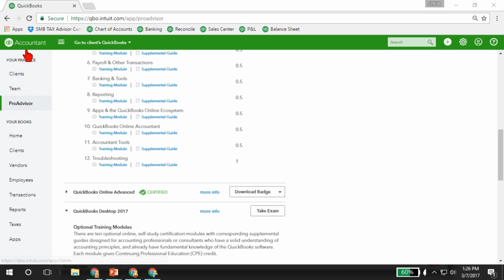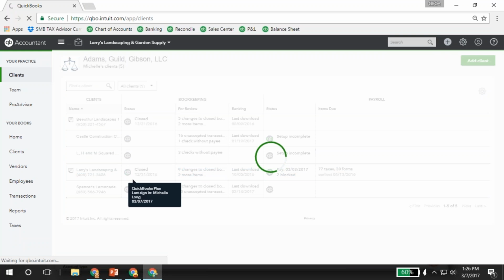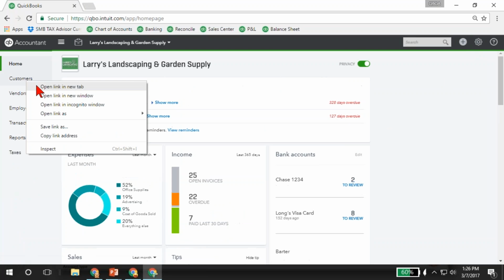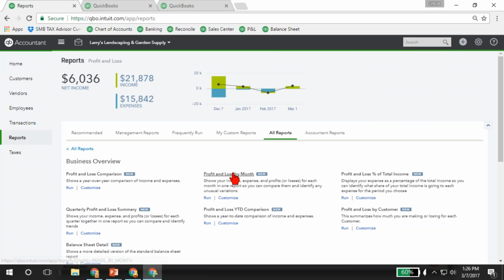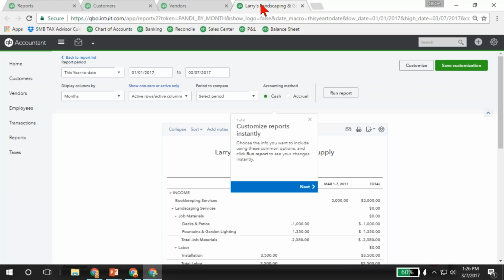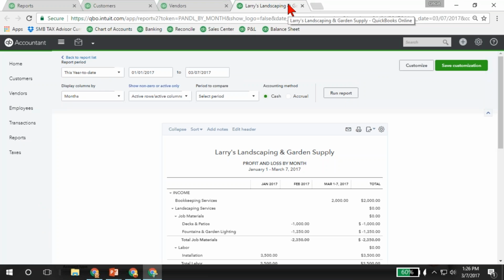For example, let me go back into a client here. If I go back into a client like Larry's Landscaping, it is very easy to have multiple tabs or open windows in there. So I could, for example, open my customer list, open my vendor list. I could open a profit and loss report on another tab. And so here I have reports. Here's my customers. Here's my vendors. Here's my P&L. I can drag and drop, put these on different screens, and you guys are going, whoa, how did you do that? That's awesome. You're right, it is. Join me tomorrow, and I'll show you.